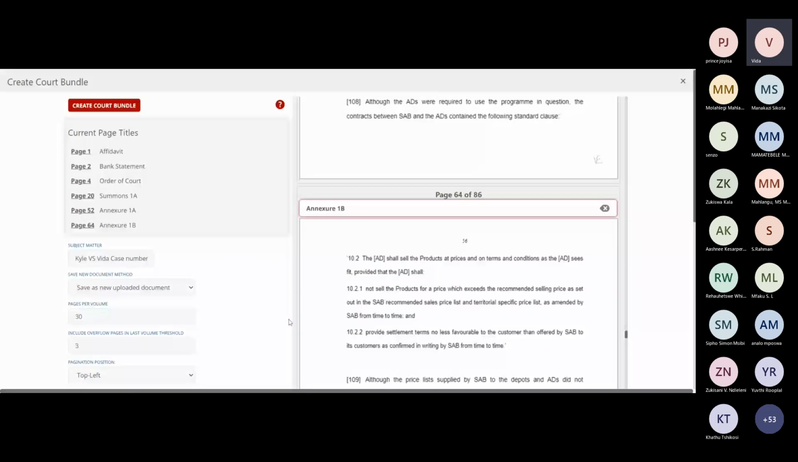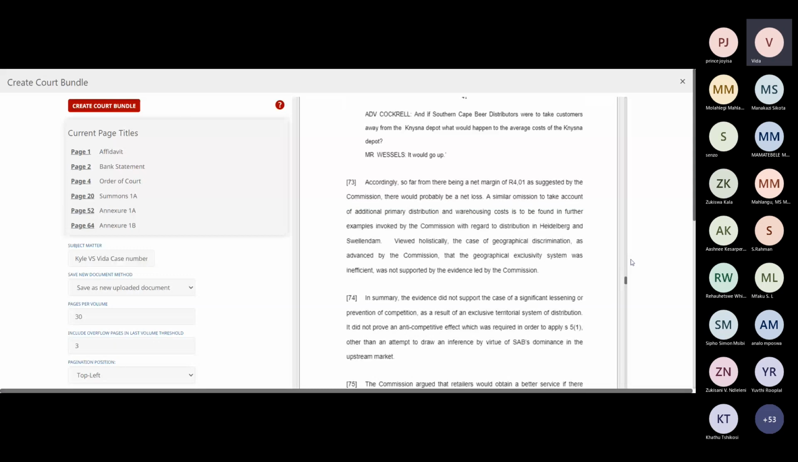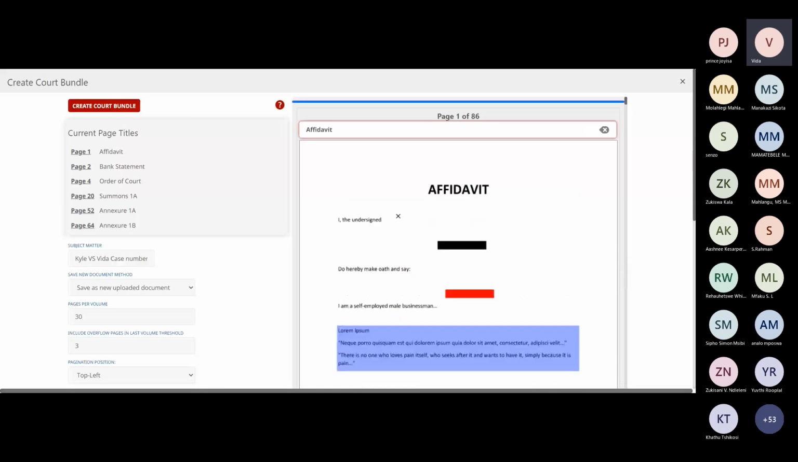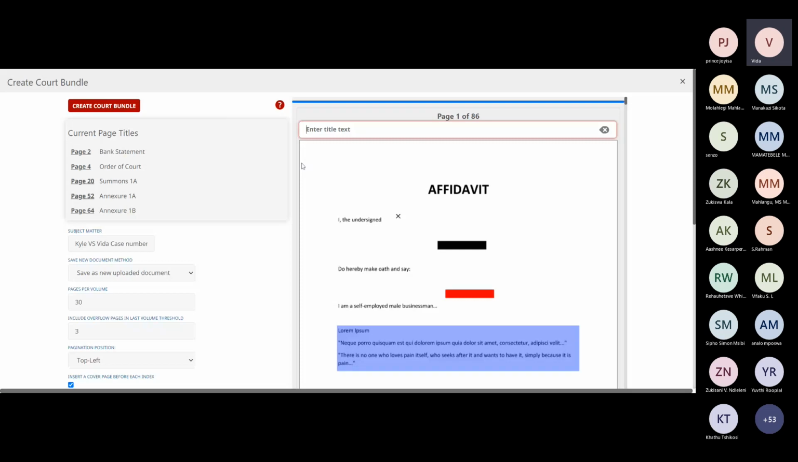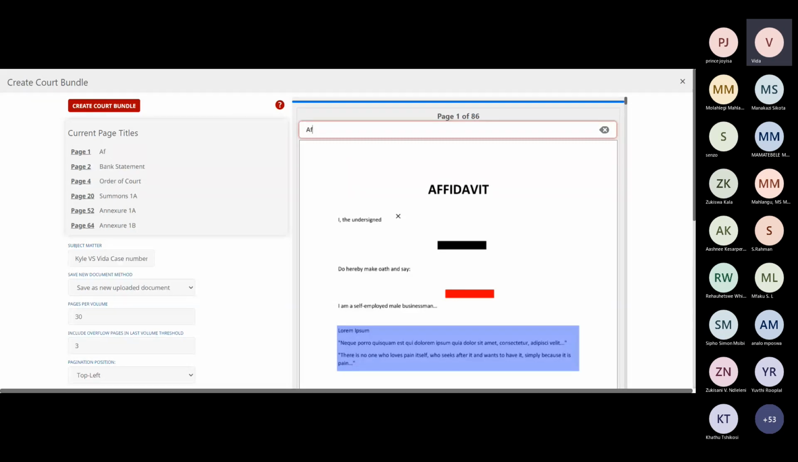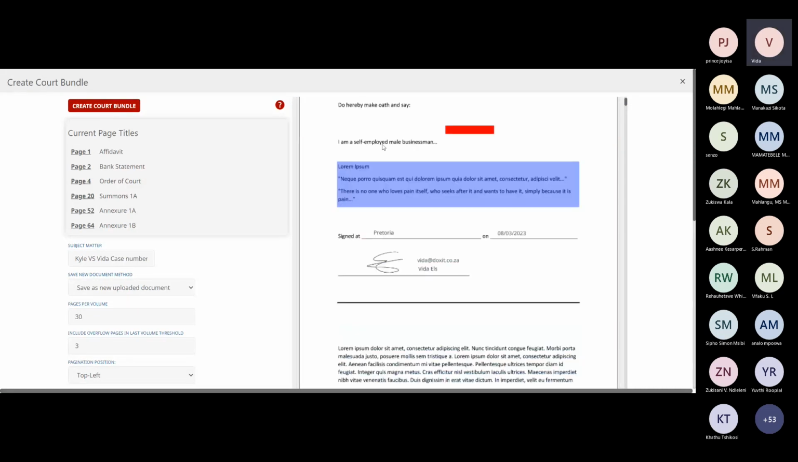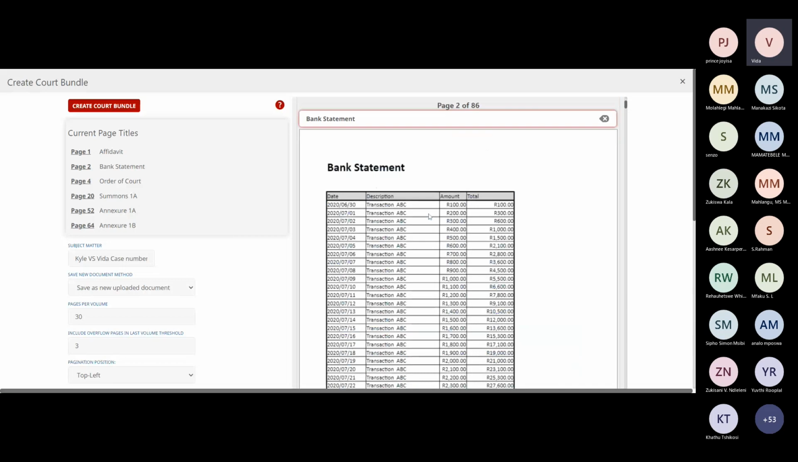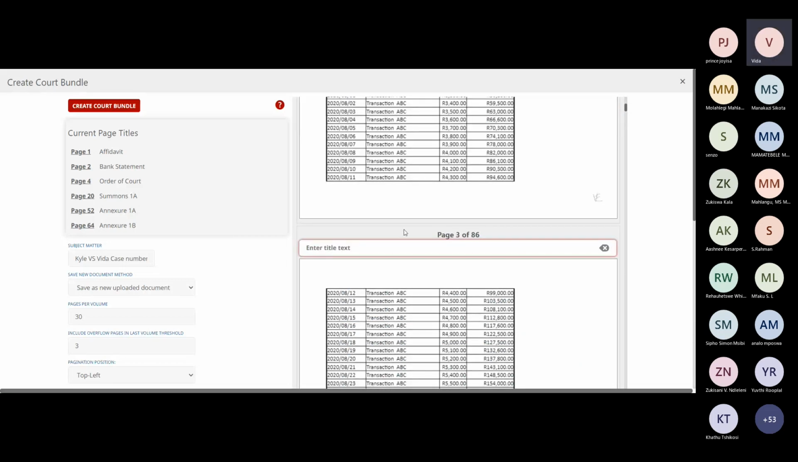Then for the indexing. The indexing is a very easy thing to do. Wherever it says enter title text as displayed there, you enter that title for that specific document. So this is the affidavit. So I enter affidavit. This was the bank statement. That's why we entered the bank statement. Page 3 was still part of the bank statement, so we didn't enter another title there because this is still part of the same document or the same title.